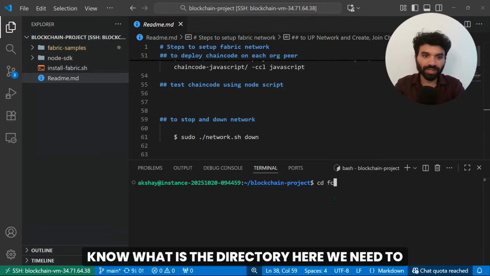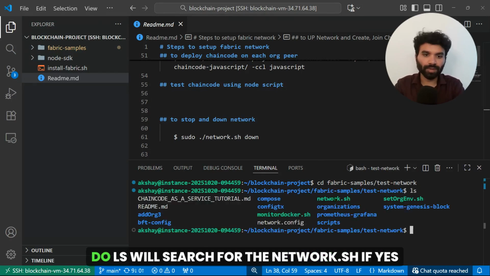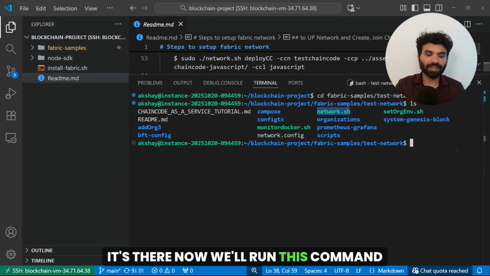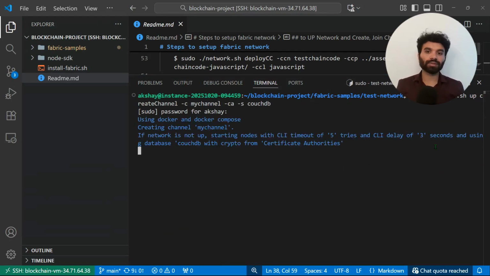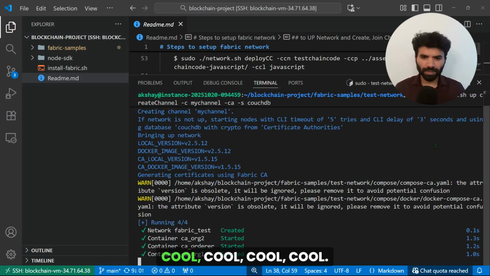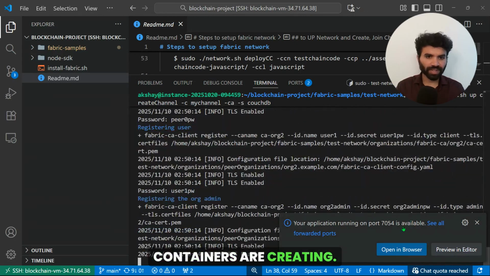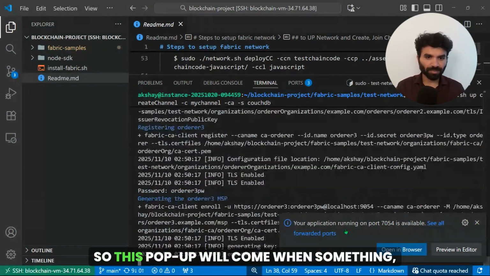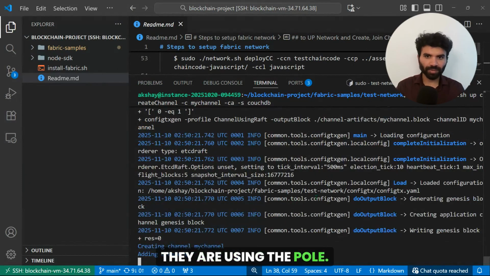You know what is the directory here. We need to go to fabric-samples, test-network, do ls, and search for the network.sh. Yes, it's there. Now we'll run this command. Now again, it will ask me for the password. Yes. Yeah. Now the network is coming up. Yes, network is getting created. Containers are being created. Application is coming up. This pop-up will come when some ports are in use. They're using the port. Perfect.